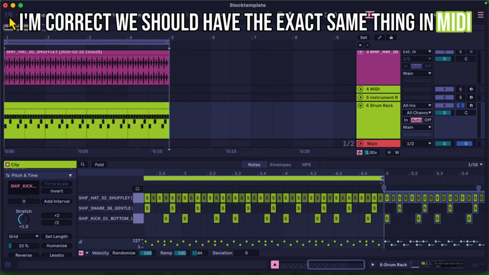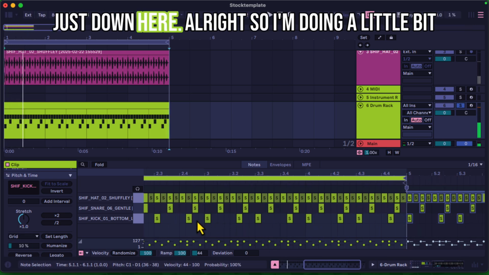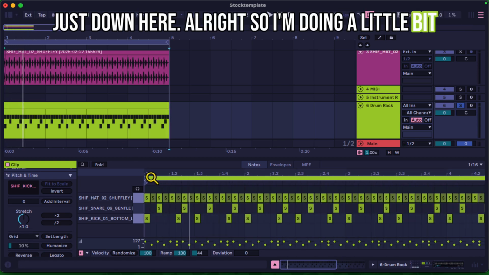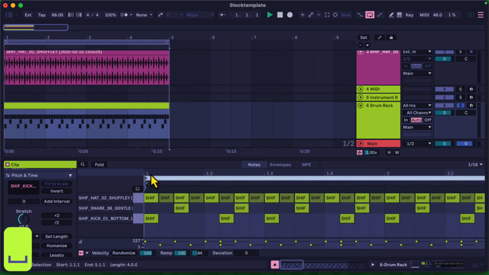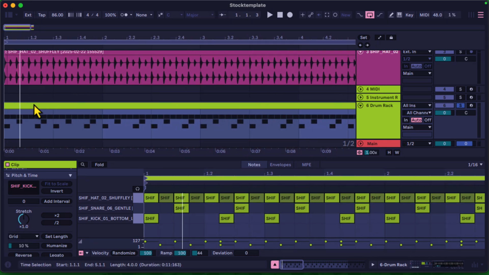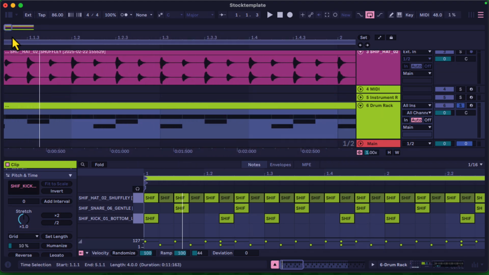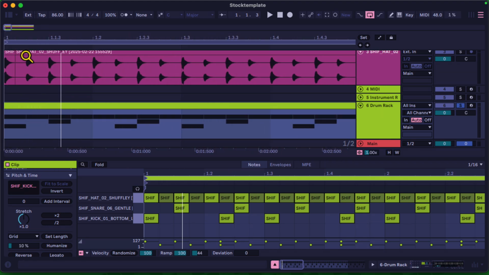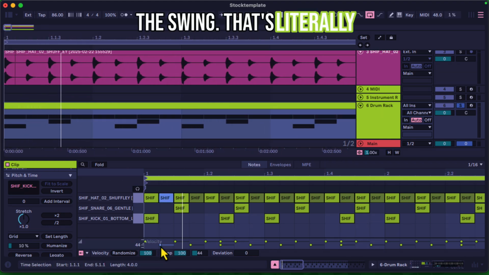Everything in MIDI just down here. Oh, something a little bit different with the hi-hats now. What changed? The swing. That's literally it.